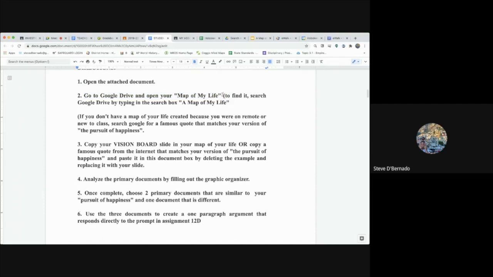How do I find the map of my life in my Drive? To find it, search your Google Drive by typing in the search box, a map of my life. It should come up. Okay? To pull up the map of your life.